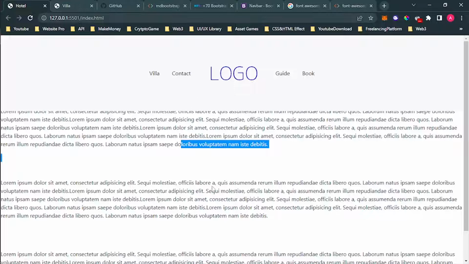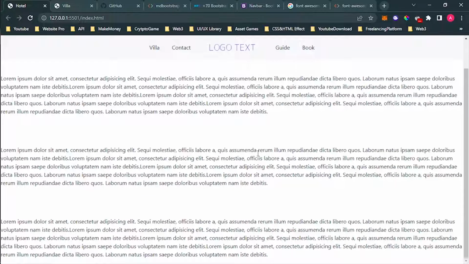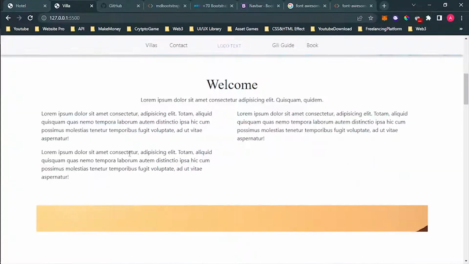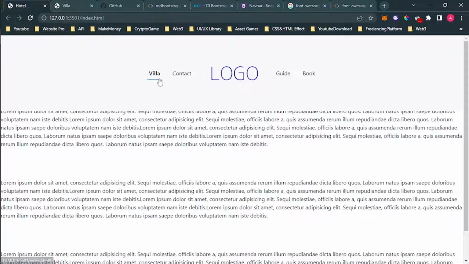So now the first part of this series is done, in which I demoed the website, and then we created the first component of the website, and that is the navbar.